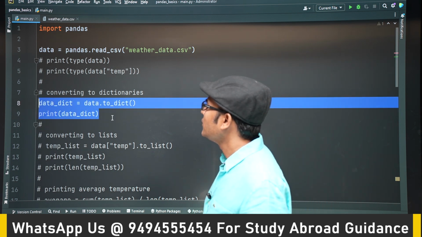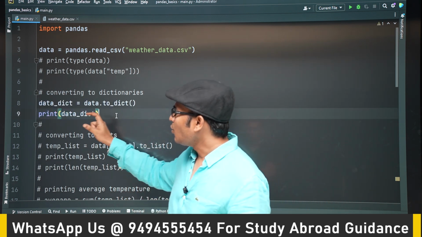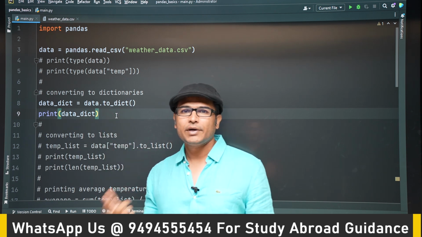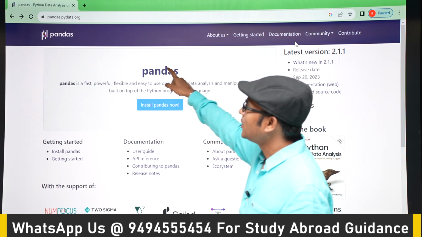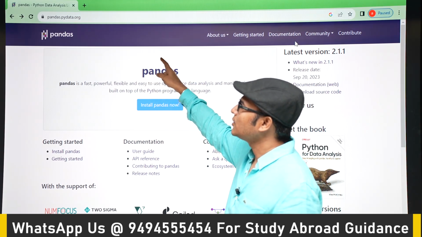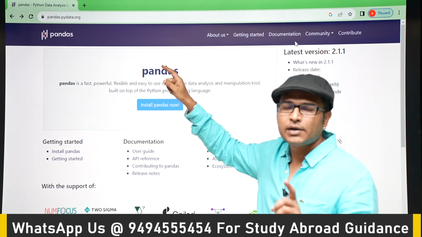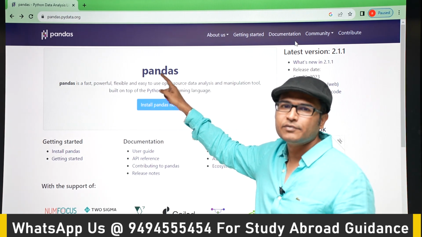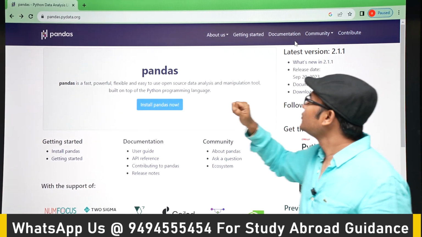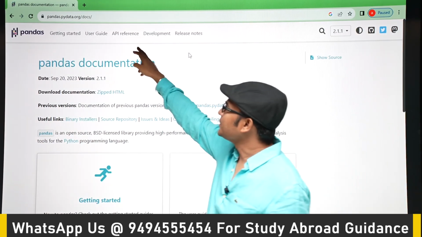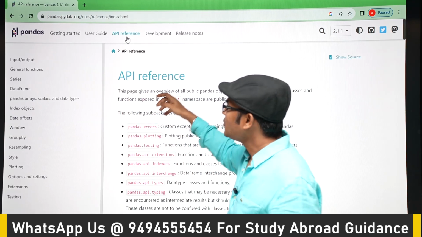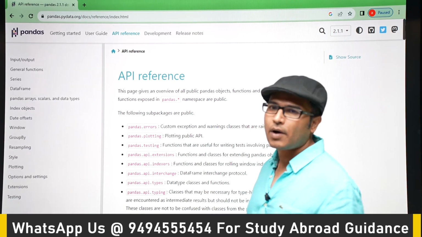Now you can convert. Okay, so how do I know all these methods from the documentation? Let's go to the documentation once. When you go to the website pandas.pydata.org, in that website, if you go to documentation, you will see API reference, and there you are going to see everything about pandas.